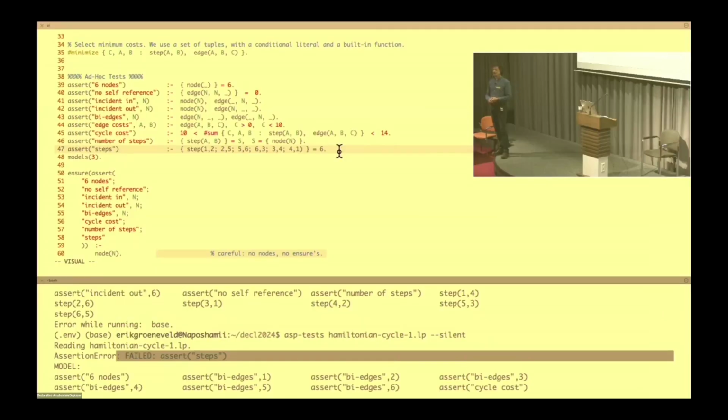Does someone want a hint? It has to do something with the next line. Is it syntax? No, it's not syntax. It has to do with the next line, line 48. That's a hint. Is it because it's sampling not enough models for the steps to be in there?